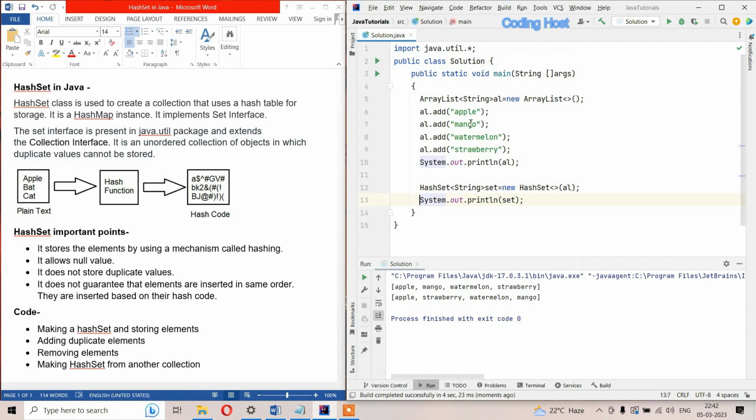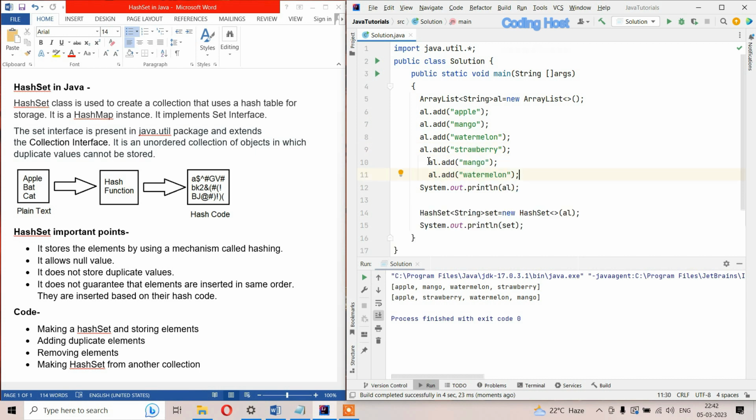And suppose in this array list we had duplicate values, suppose I add these elements again in the array list. So let's see what will happen. So let's run this program. So you can see that in the array list we are getting the duplicate values, but when we convert this array list to a hash set, then we are not getting any duplicate values. We are only getting the unique values. So this is the feature of the hash set.